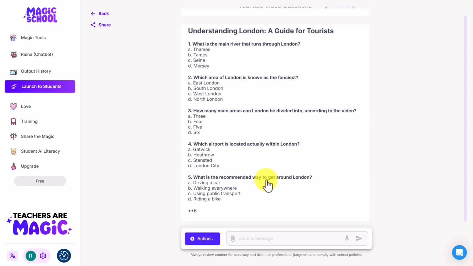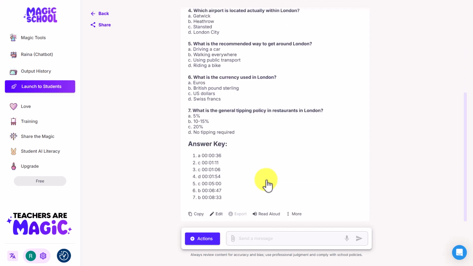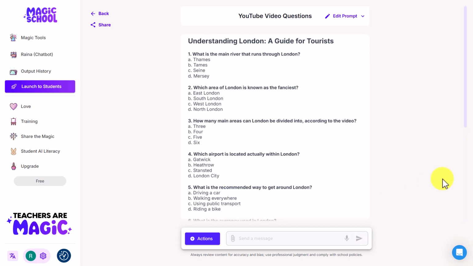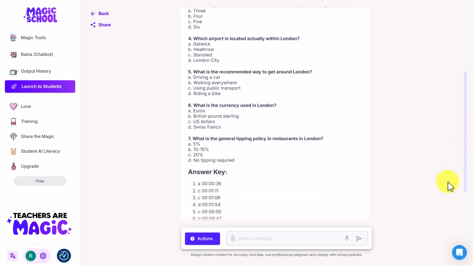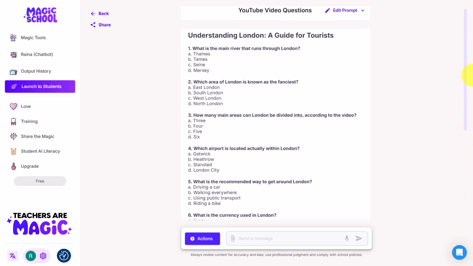And off it goes, and it produces for me 7 questions, and as well, it gives me the answer key and even shows me exactly in the video whereabouts I can find the answer. Now I can edit this, but immediately now I can copy that, paste that into a Word file and use it with my students. Of course, it would be a good idea to check over the questions. I've used this 3 or 4 times so far. Very impressed. Give it a try.